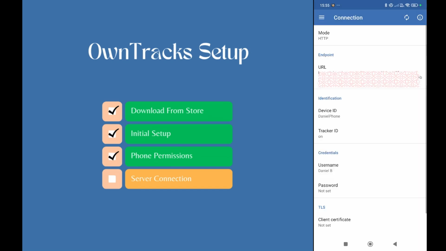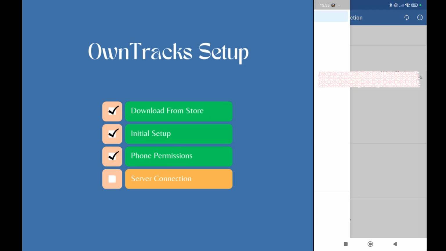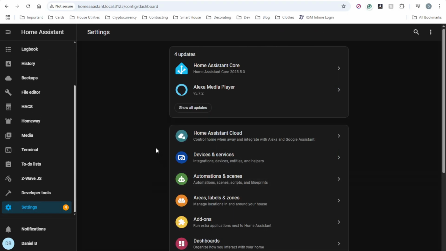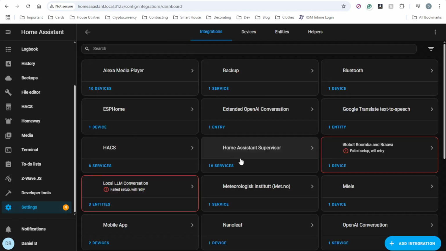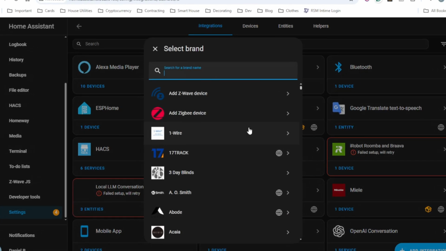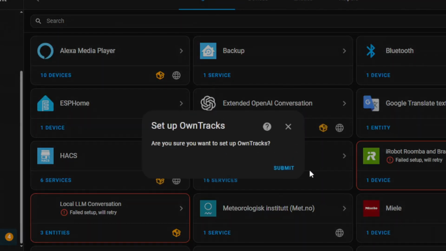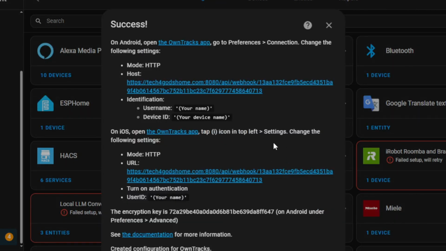Once this is configured, we are ready to add the integration inside the Home Assistant. Inside the Home Assistant, go to the Settings, Devices and Services, add the integration in the bottom right corner, search for OwnTracks, click Submit. And here we just have a bit of information on how to add the URL.